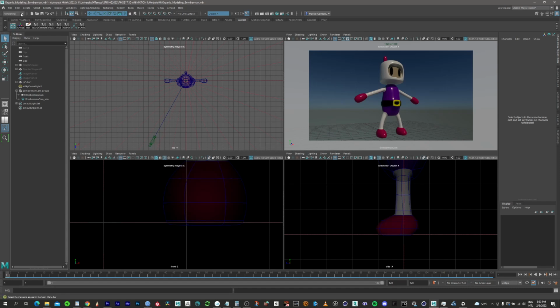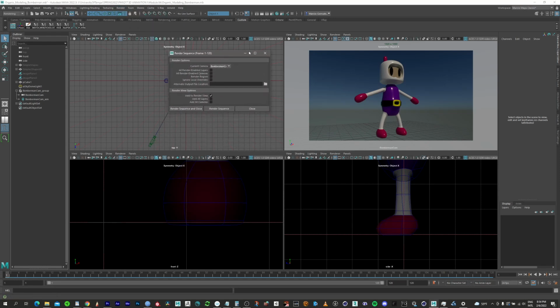Now if you remember, we are usually on modeling. If you don't change to rendering, you're not gonna get this render menu here that you need to access the render sequence options here. So I'm gonna click this current camera, that's the one we want, Bomberman Cam.